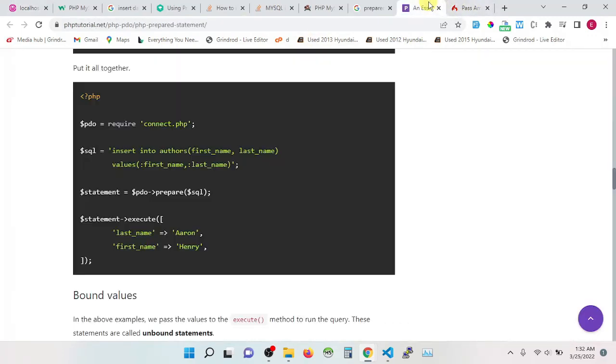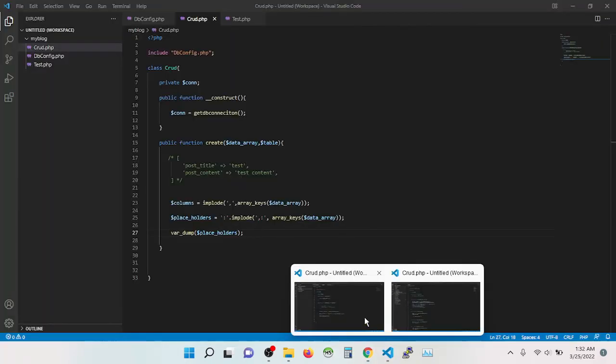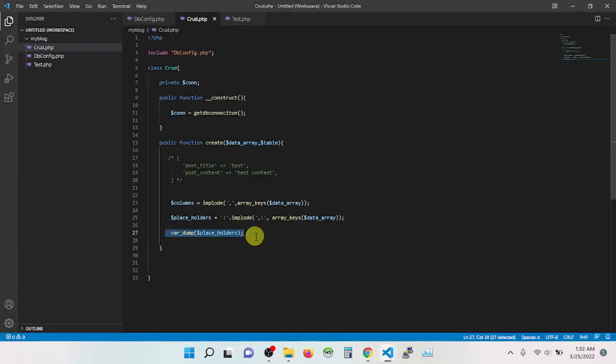Okay, now it's giving us again the array keys, this time prefixed with that. I want to call it a semicolon, but it's not a semicolon. So now we have the placeholders and the columns for our query. Now we can go ahead and construct our SQL insert statement. Let's just remove that, that was just for testing purposes.